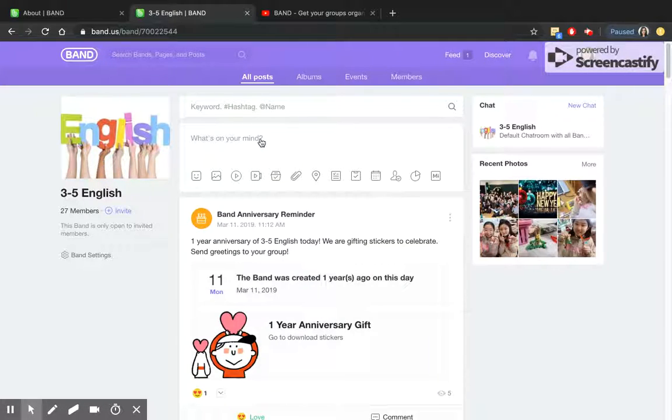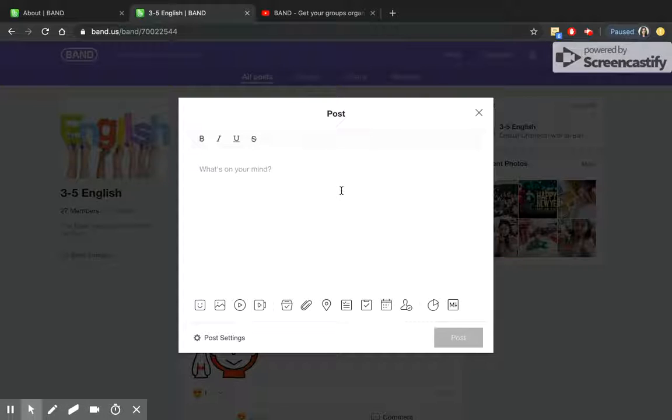So if I wanted to create a new post, as you can see, it looks very similar to a lot of the social media platforms that we're used to. You would simply click on post, write something up here in the body, and then you have options for attaching photos, videos, live streaming. You can also create polls for your students or parents, attach documents. You can create to-do lists, and I think this is great for assignments or homework. You can also ask parents to sign up for volunteering. You can create events, and you can also keep attendance on here.